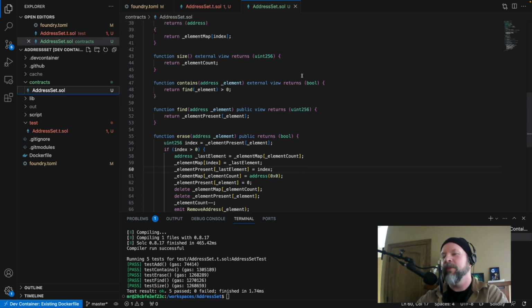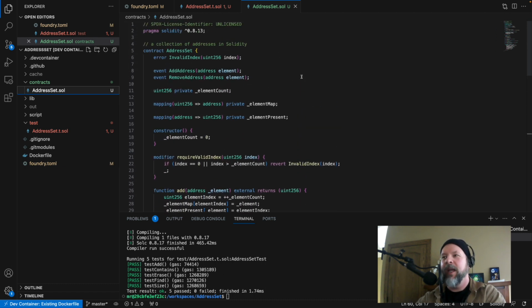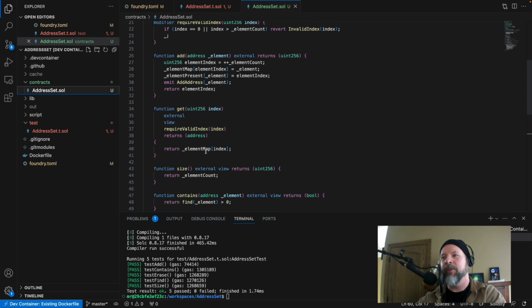And so this would be a useful set for any kind of accumulating a list of addresses, and something that you would want to be more dynamic as part of your smart contract.